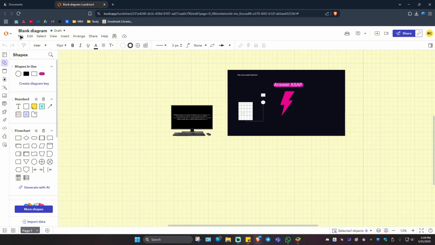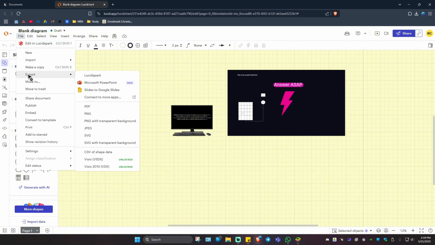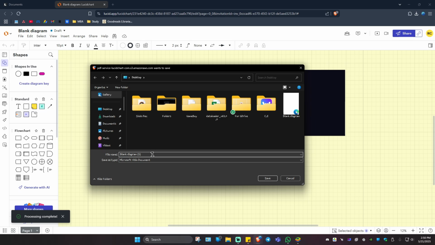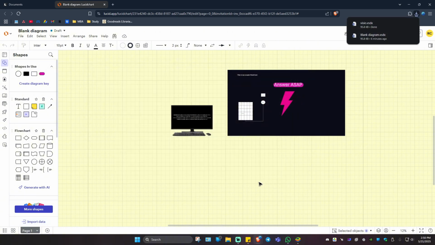Now go ahead and go to file. Now hit on export right here. Now as you can see here, we have the Visio vsdx or Visio 2010 vdx option. I'm just going to select this one and wait for it to generate the file. It says here processing complete. I'm going to save it like, for example, as a Visio. Hit on save. It's done.